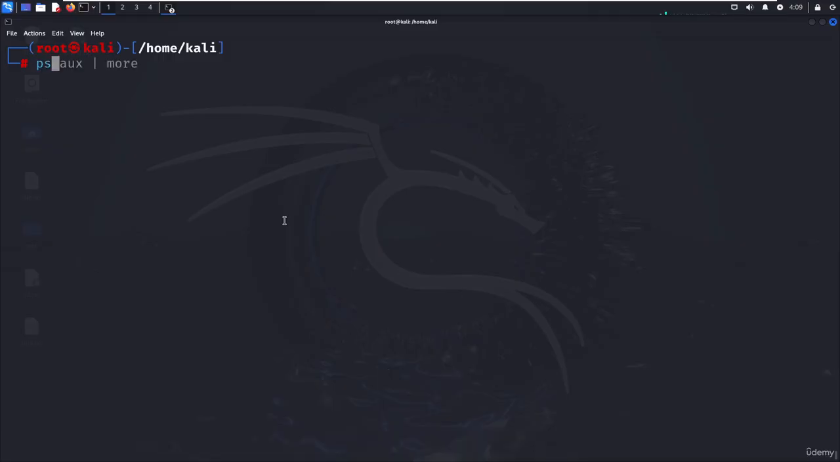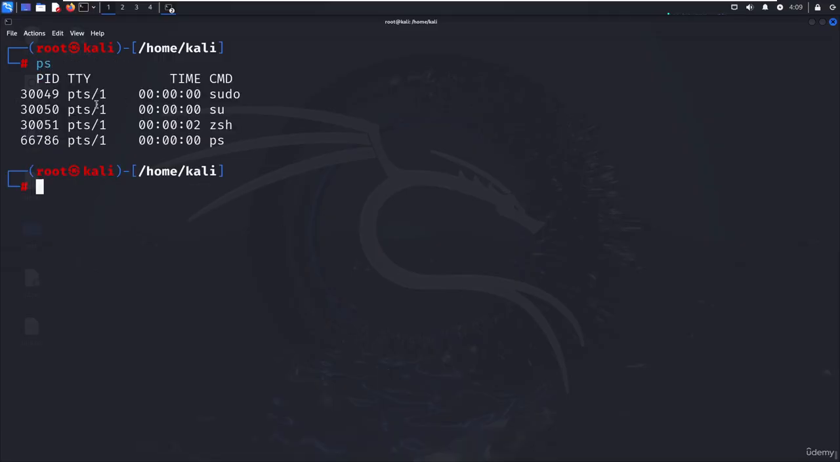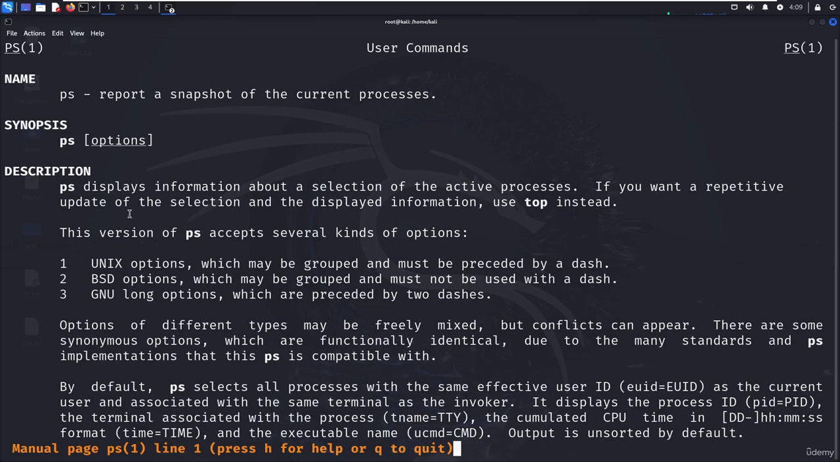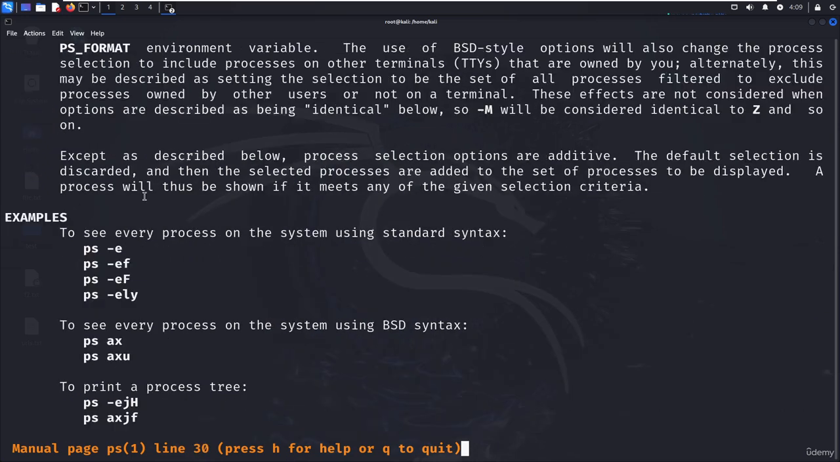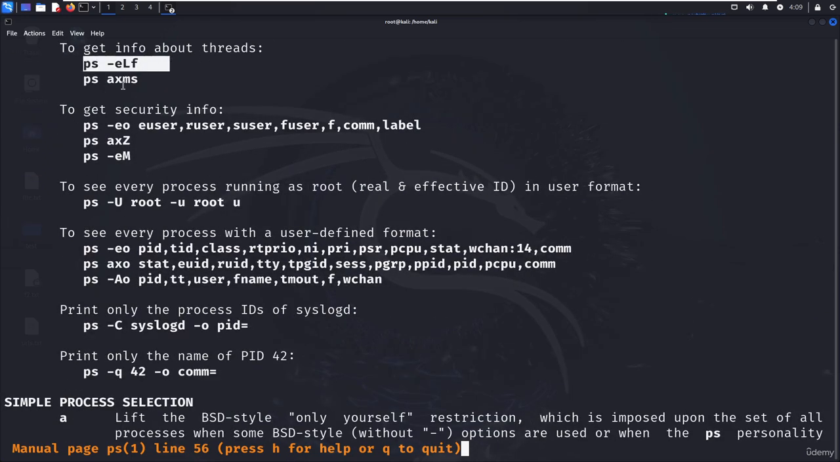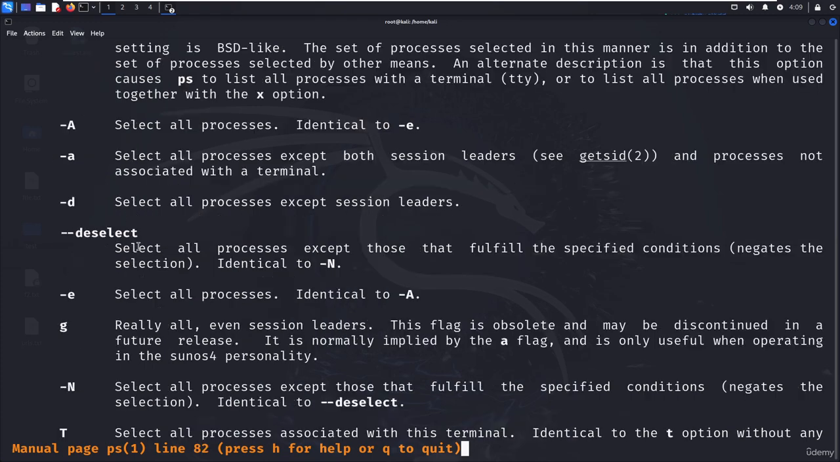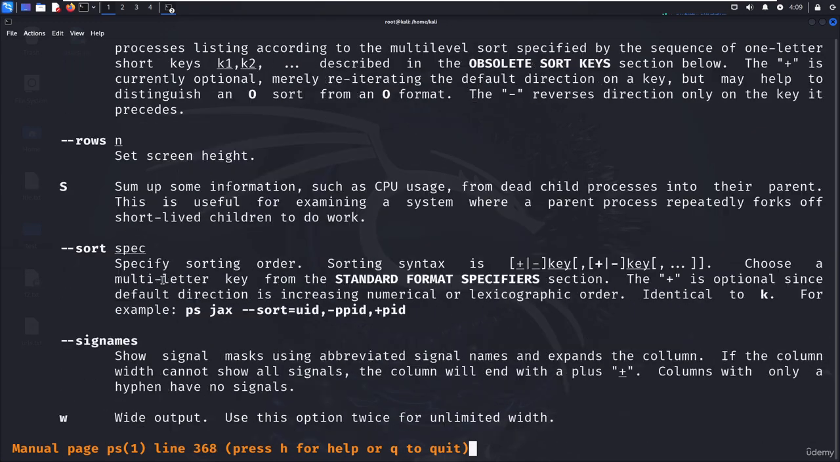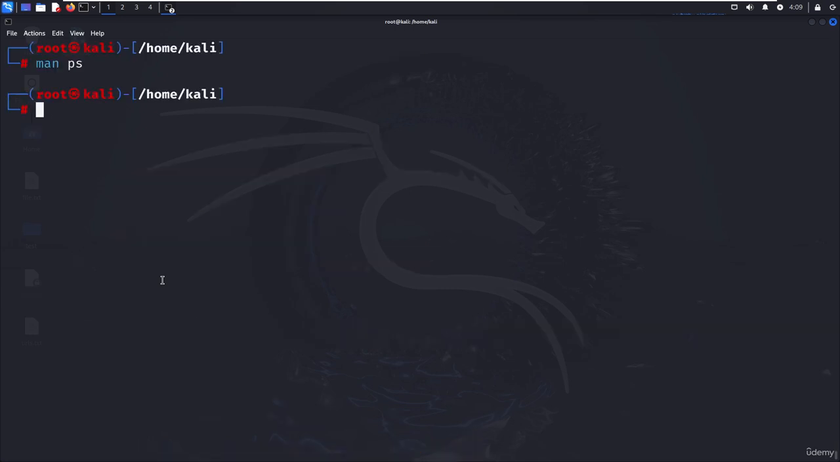If you type a simple ps, it will show you the process ID, the terminal, the time, and the command. However, if you type man ps, you can see a lot of information which you can use, including options by user. A lot of information is available in the manual. Anyway, let me quit and let's see a few of them.